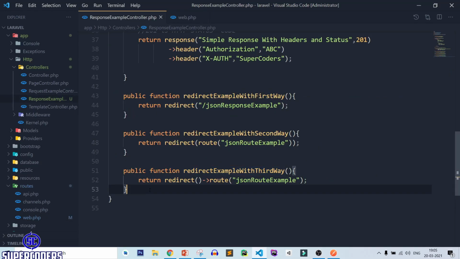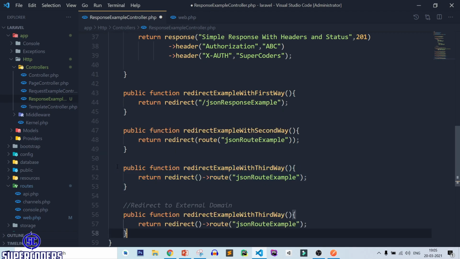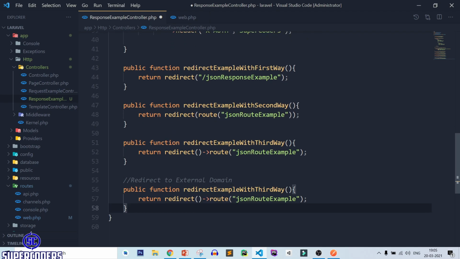Now let's see one more example of redirect. Suppose that if you want to redirect the user to external pages or external domain. So let's see, redirect to external domain. So for this, into add public, or just copy the same way and example external URL.